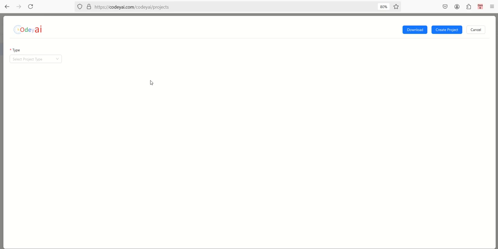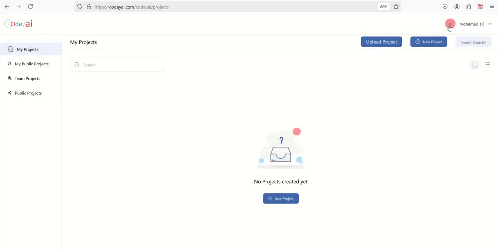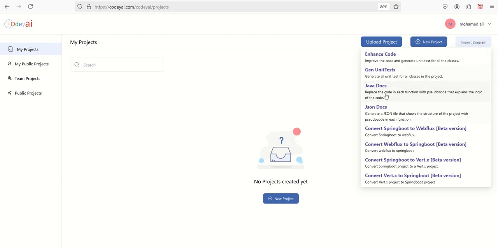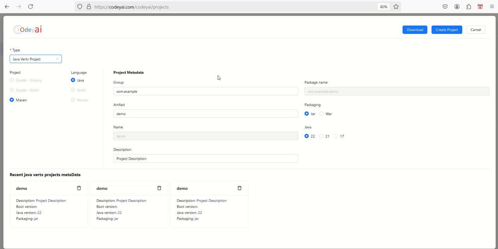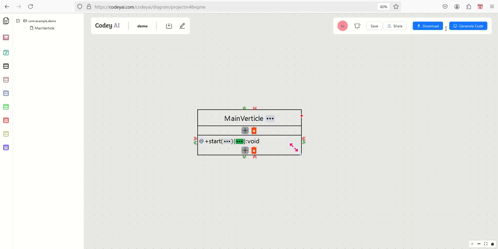So you can either upload an existing project that you want to do some work with, or you can create a new project, and then you come here and choose the type of the project. In our case, it's going to be the Vertex project, and this is the Maven metadata for the project. Once you fill in what you want, you click on create project.